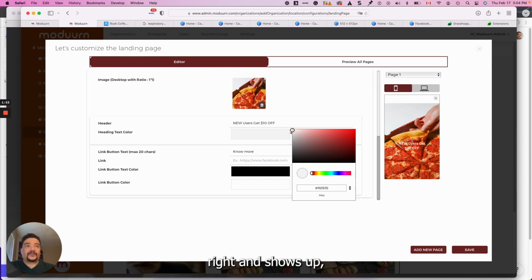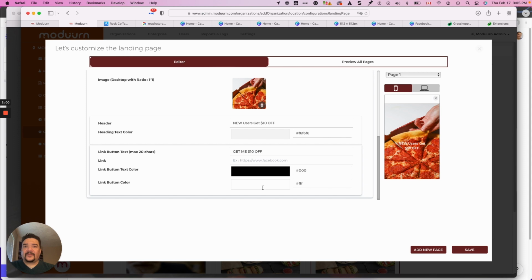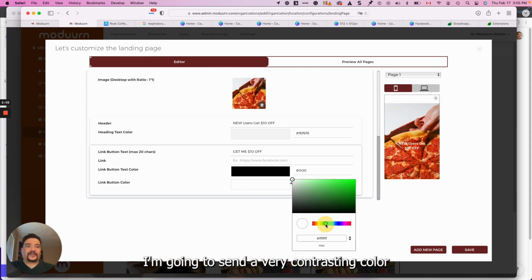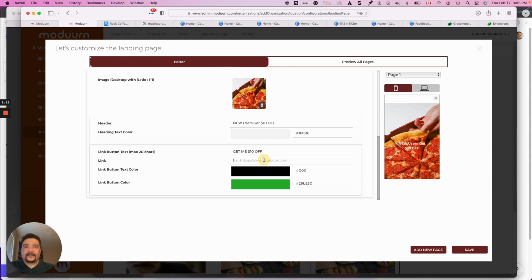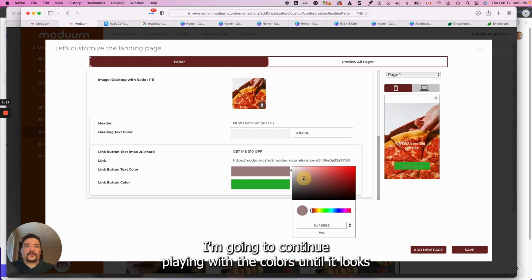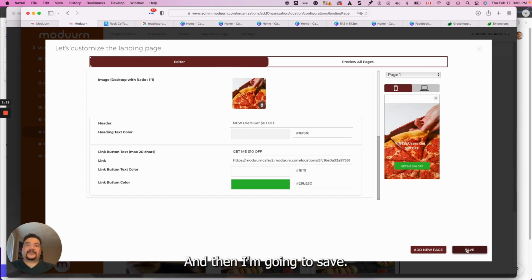All right, it shows up. And then I'm going to create the call to action of the button. I'm going to choose a very contrasting color, like a green or something. This is just to show you. Remember that you have to have a link to activate the button itself. It shows up. I'm going to continue playing with the colors until it looks like something that people are going to click on. And then I'm going to save.